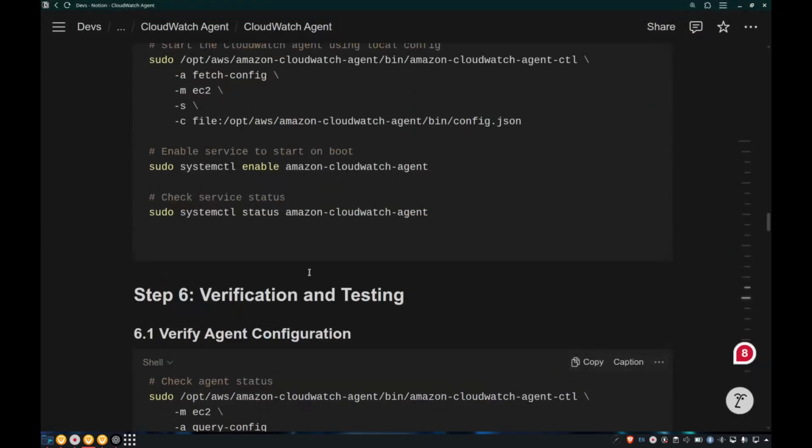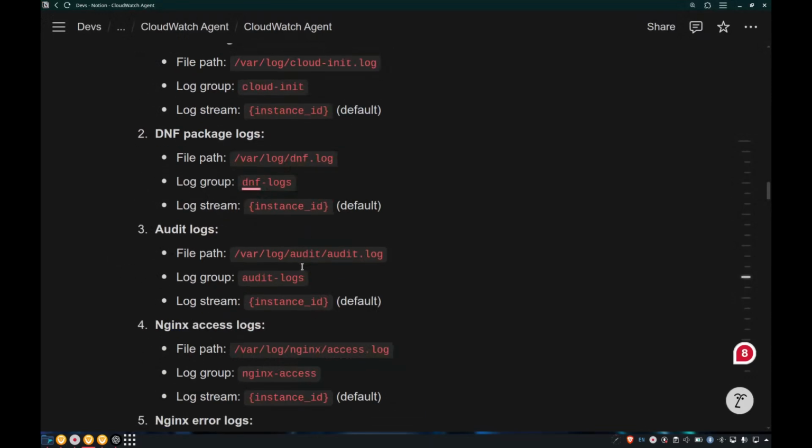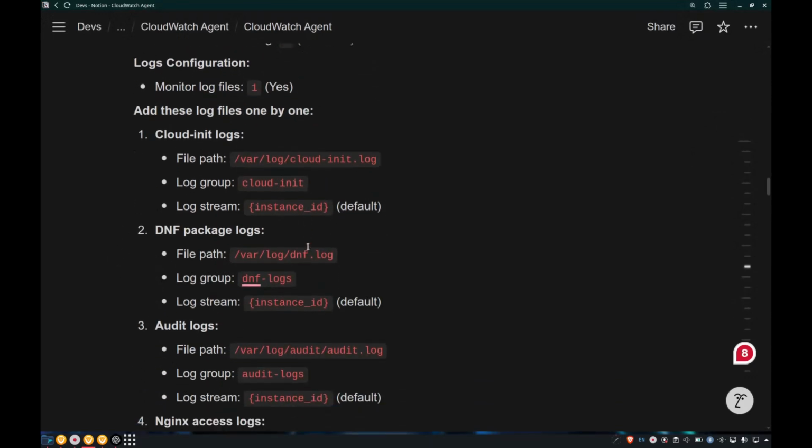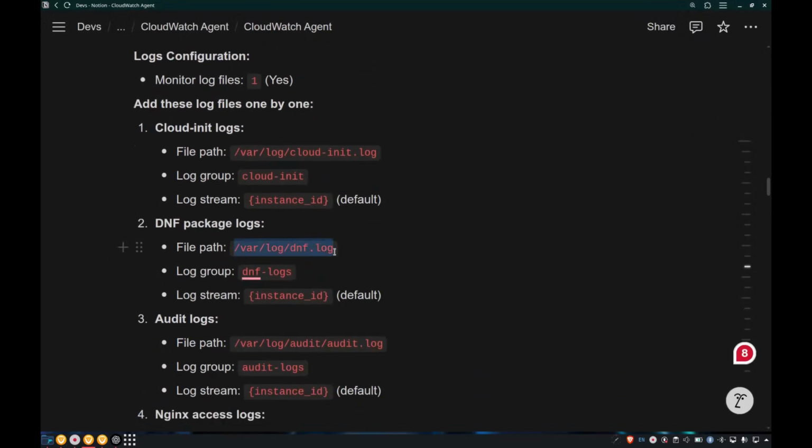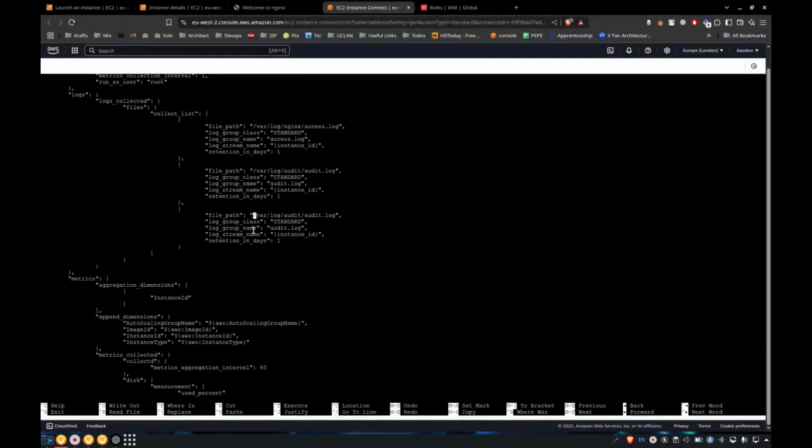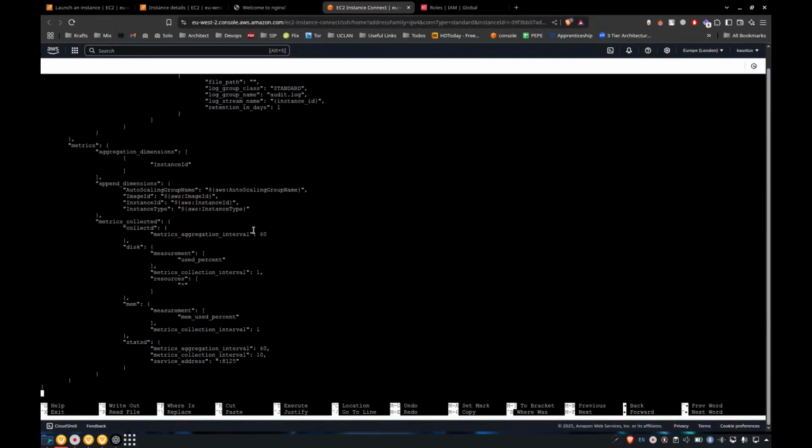Let's see what other files we have now. We got our DNF log file. You can use the DNF log file over here. The DNF log file stores logs about what software has been installed in this EC2 machine. So just paste it.